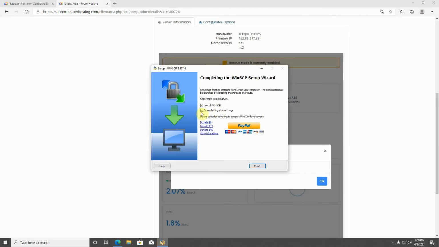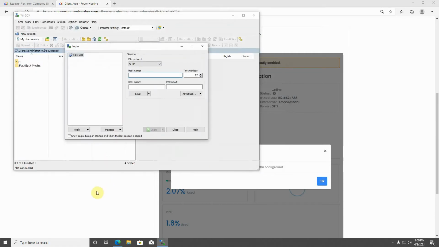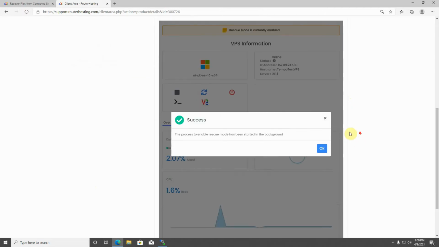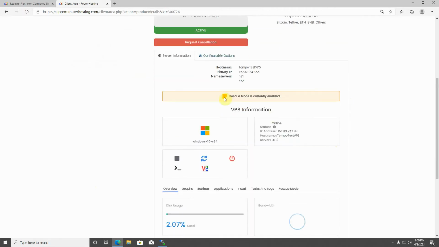Now, let's go back to the panel to see if the process has finished, and as you can see, the process is successful, and the memory has been mounted on the Linux server successfully. In a nutshell, the rescue mode is now enabled, and you can see the highlighted text that says the rescue mode is already enabled.